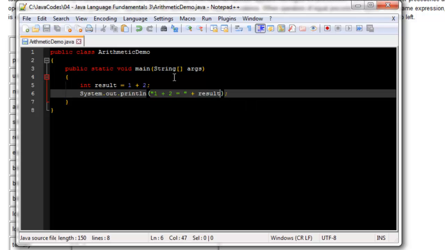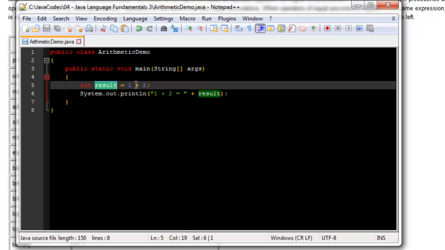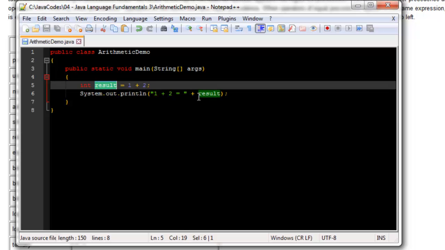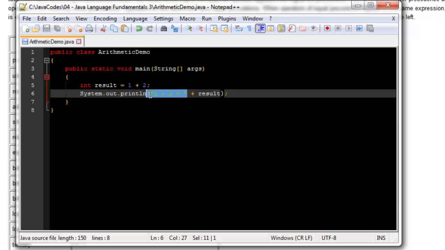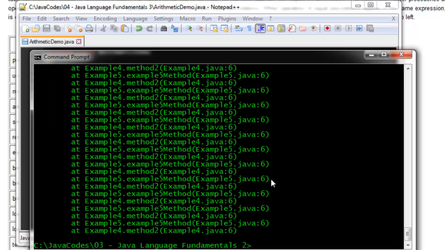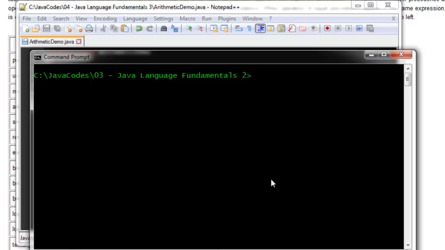Alright, so this operator is used for adding 2 numbers together. However, that same operator here is used to concatenate the variable result to the string literal here. So the operator is used in two ways for both addition and concatenation. In this case, we are doing addition here. So let's compile this program.